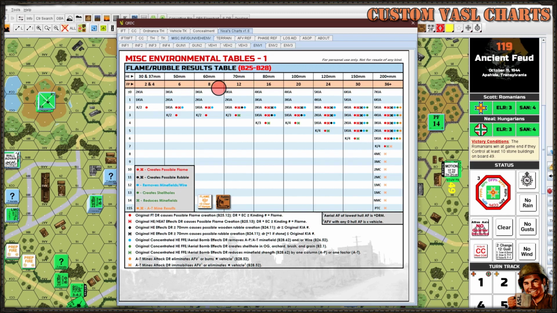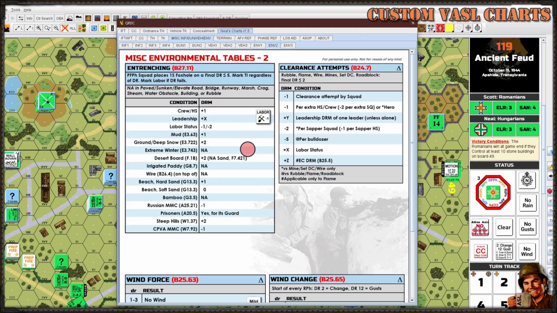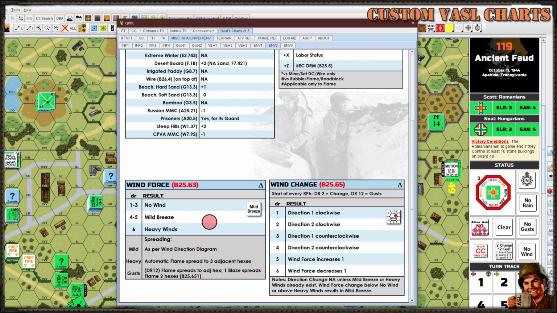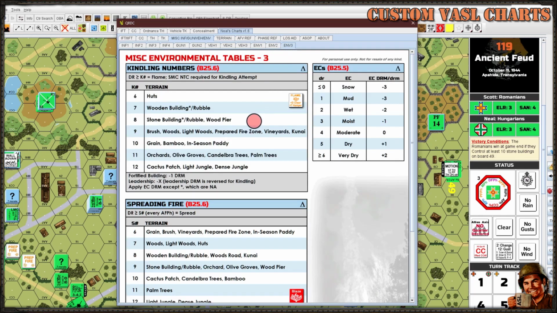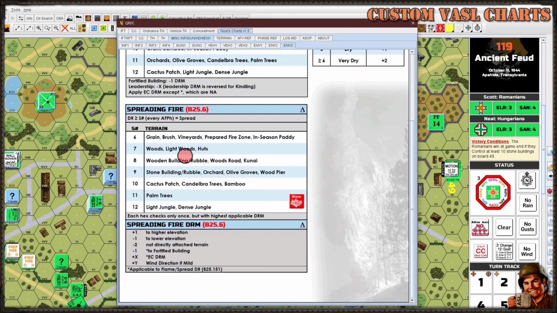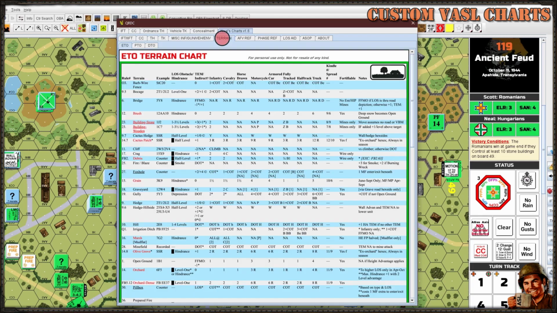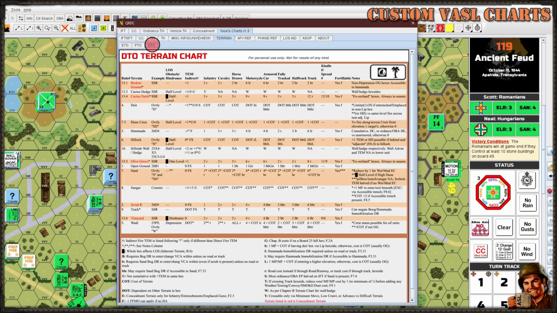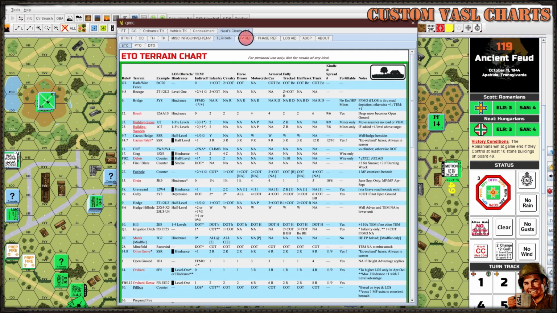Basically the flame and rubble chart under environmental tab 1, environmental tab 2, entrenching, clearance, wind force, wind change, kindling number, spreading fire, environmental conditions, etc. One more, if we go up to the terrain tab, there's ETO, PTO, and DTO tabs.